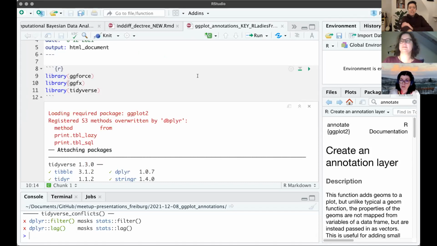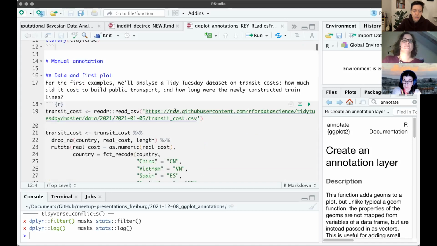Okay, so we just load in, we only have a couple packages to load today. So we'll have our tidyverse package, and I'll be talking about some ways that you can do annotations with base ggplot without really needing any other packages. And then later, Julia will tell us about the packages ggfx and ggforce, which also allow you to do cool things with annotations. So we loaded those in.